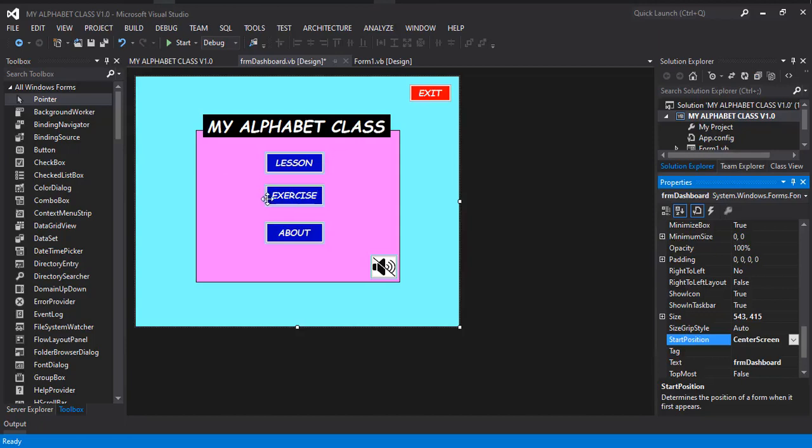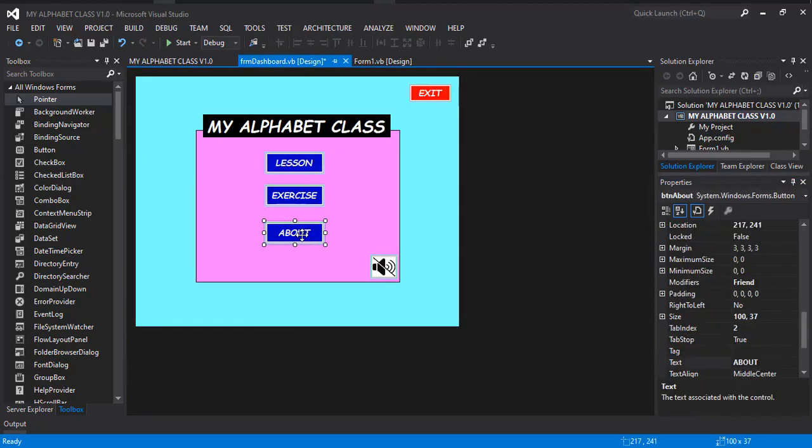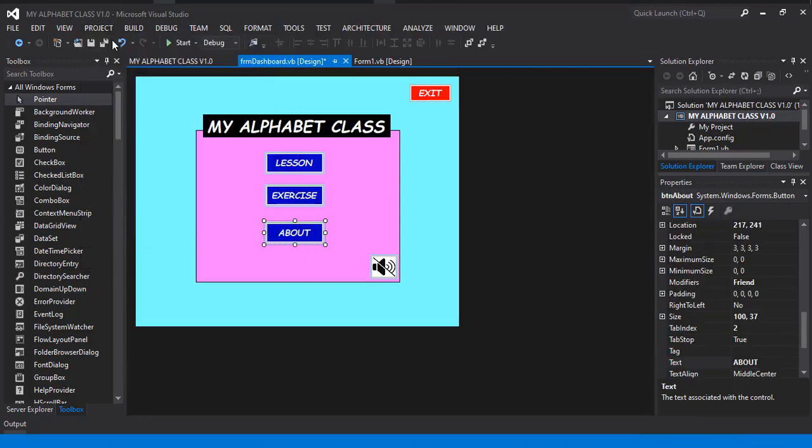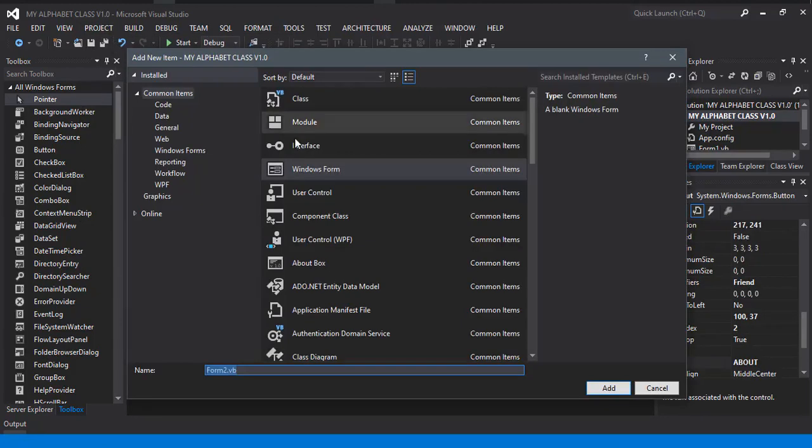I think we still need another form. So the next thing you're going to do is create a form for lesson, a form for exercise, then another form for about. So first of all, let's start with the about form. Let's go to project again, then Windows form, add Windows form, then make sure it's selected here. Then you go to the naming, FRM about. Then you click on OK.